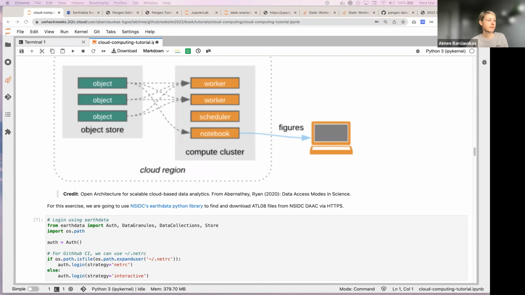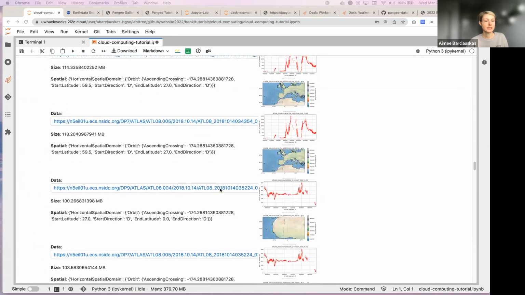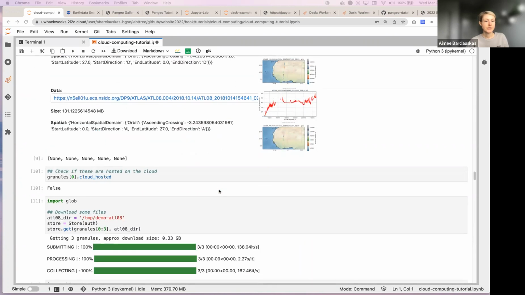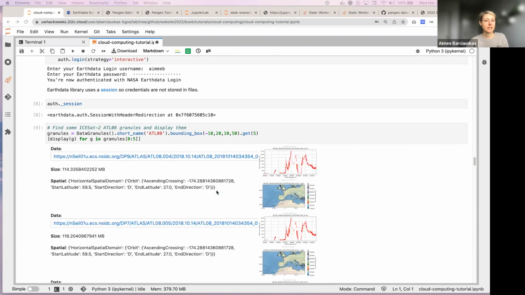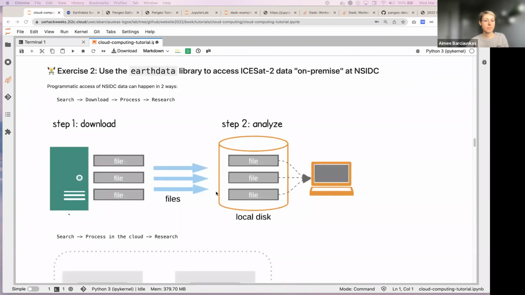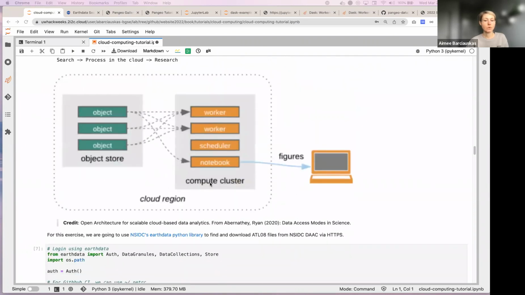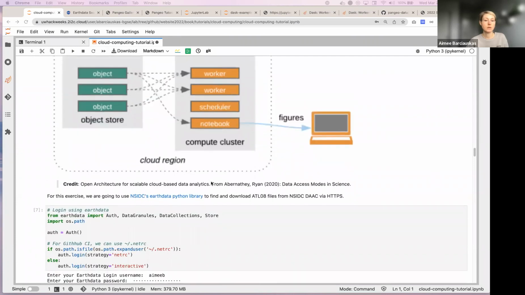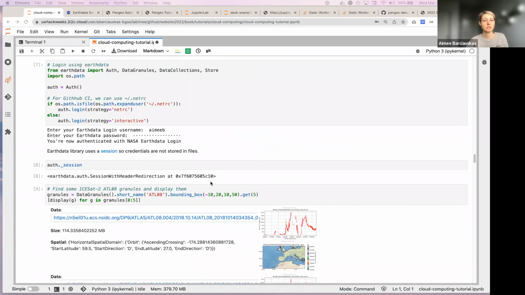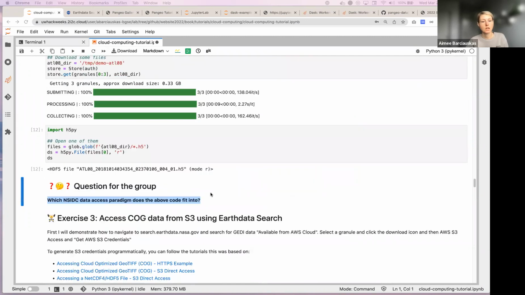Nice. All right. I think Lawrence might take this one. So it's kind of a combination, because the objects themselves are still on-prem at NSIDC. However, we're loading them into a notebook, which is in this AWS cloud region. So it's actually a combination. It's a little bit of a trick question.